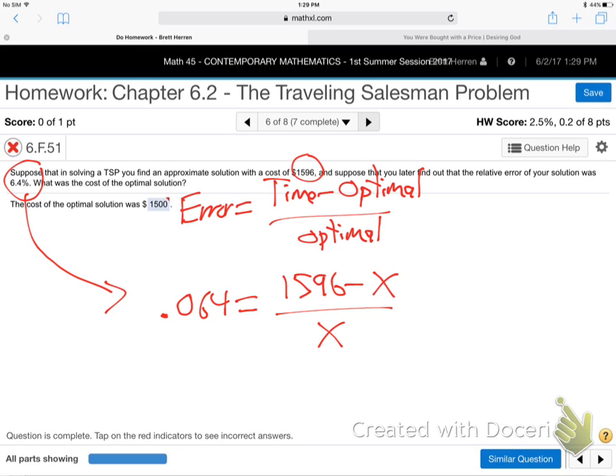So the error, I just turn the percentage into a decimal, move it back 2 places, right? 0.064. And I write the formula, they gave me the time. I don't know the optimal. That's what they're asking, right? The cost of the optimal. So how do I solve that little equation for X, the cost of the optimal? What do I do? Does anybody remember?